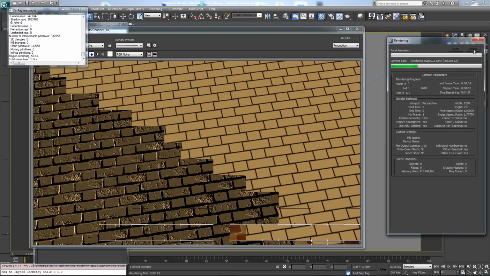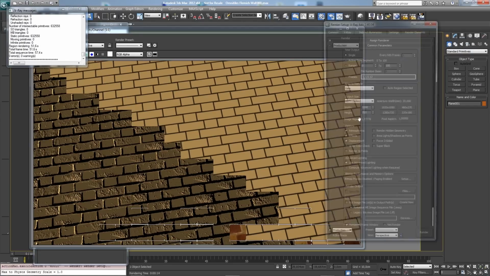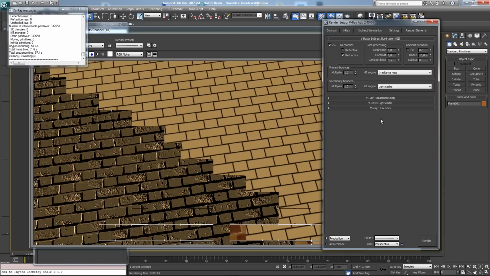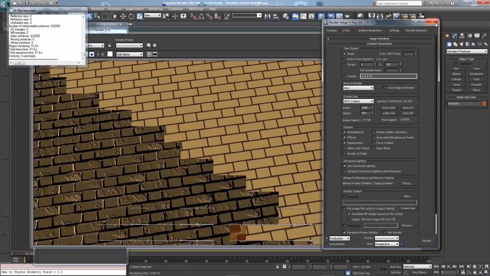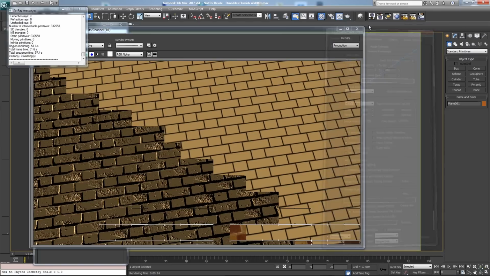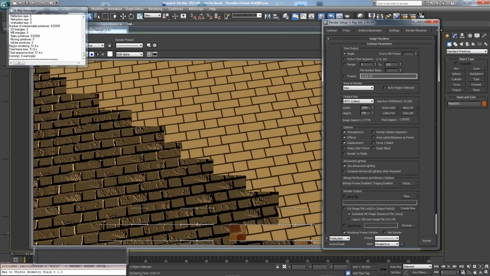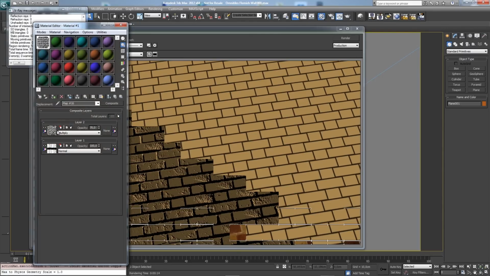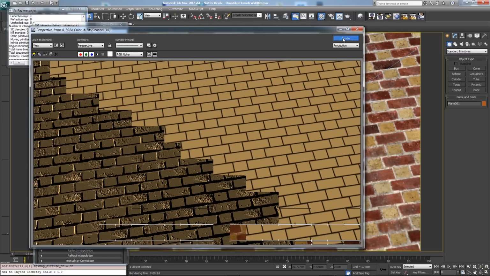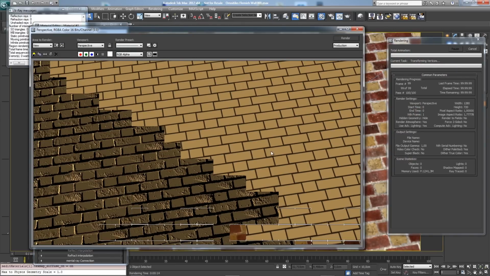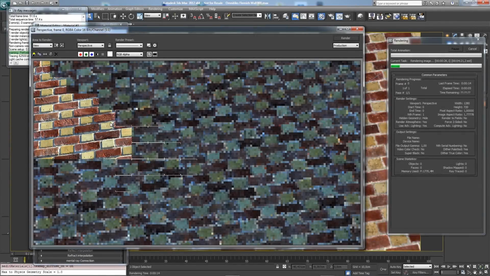So let's see. I think I know what the problem is. Yeah, that's the problem. Okay. Alright. So let's turn on Diffuse again and see how it looks. Now we can add further layers, a bump layer and also a reflection layer.